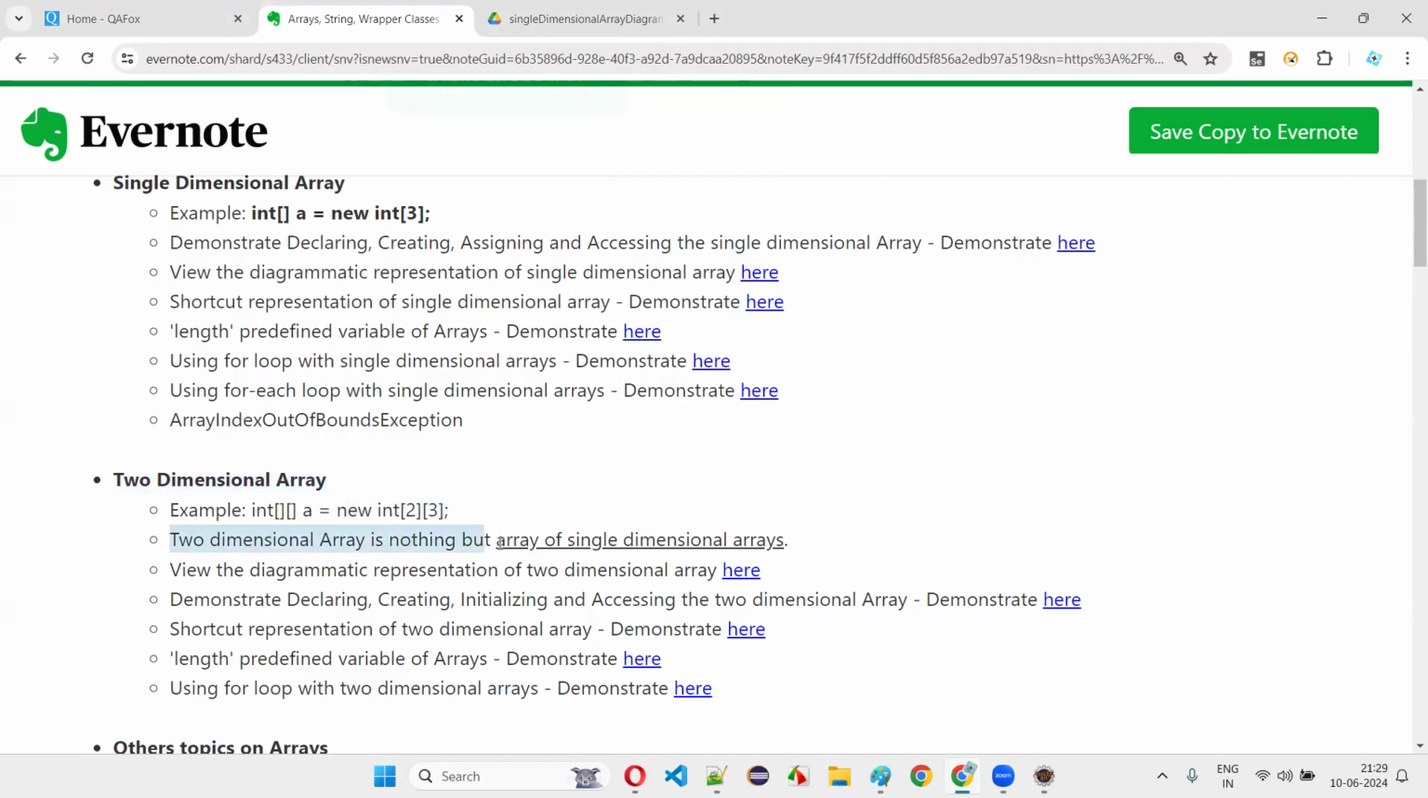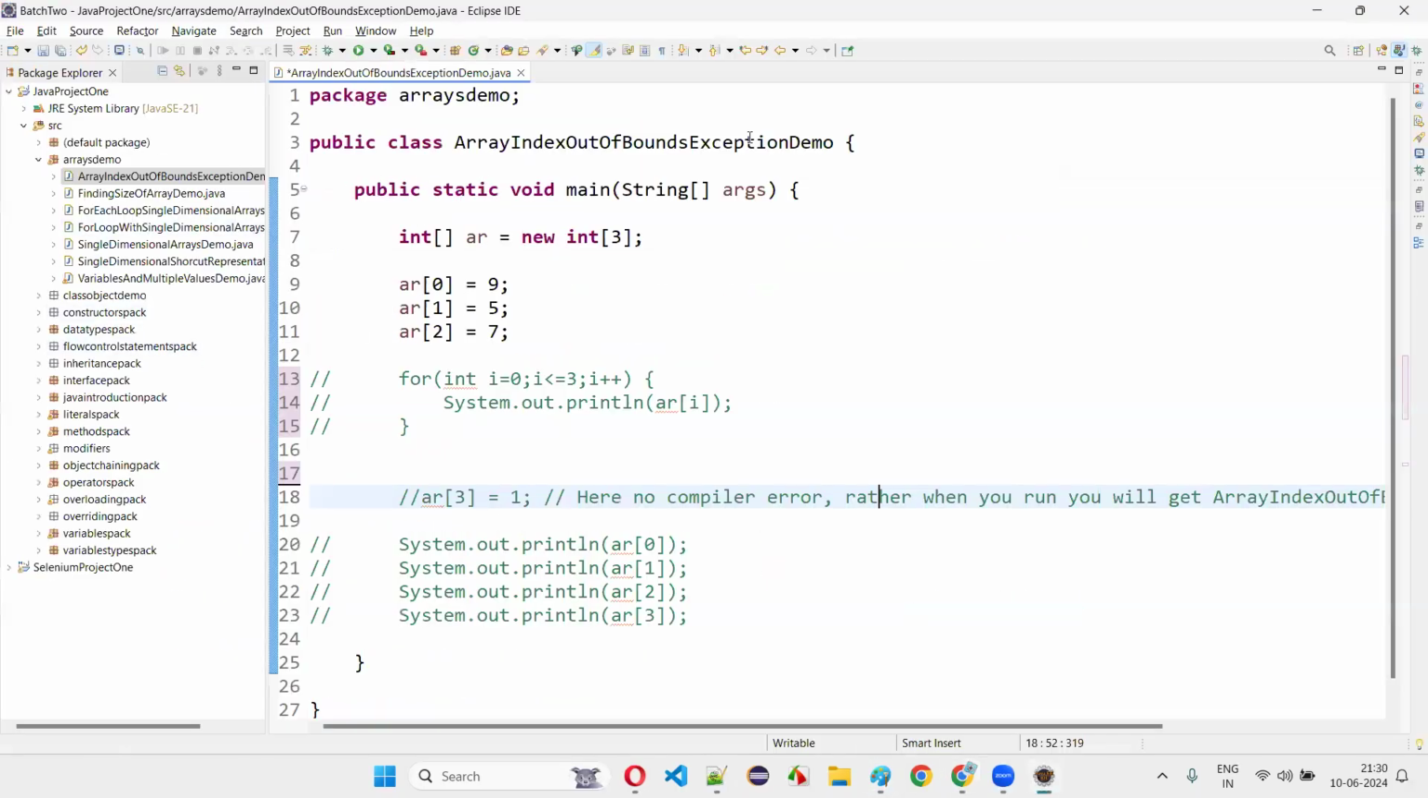Two-dimensional array is nothing but an array of what? Two-dimensional array is nothing but an array of single-dimensional arrays. Each and every element of the array is again a single-dimensional array, and together they become a two-dimensional array. A lot of people will teach you rows and columns, that's correct, but ultimately a two-dimensional array is an array of single-dimensional arrays. What do I mean?